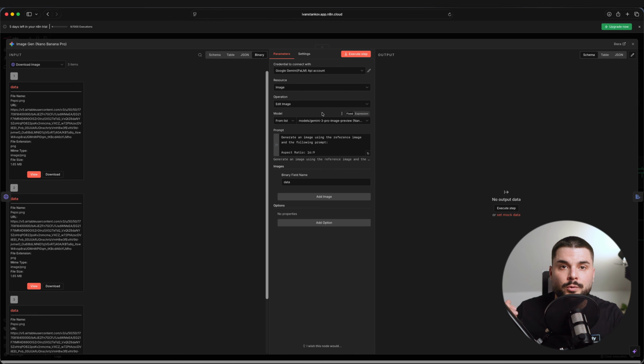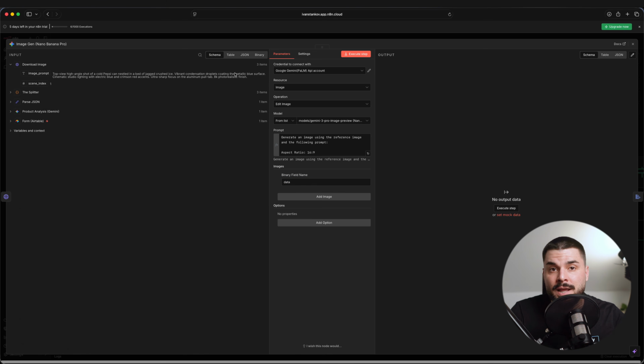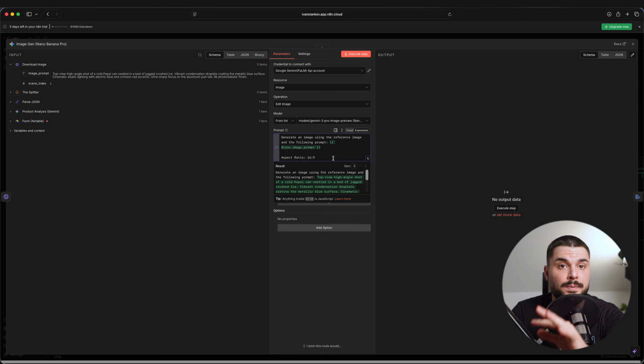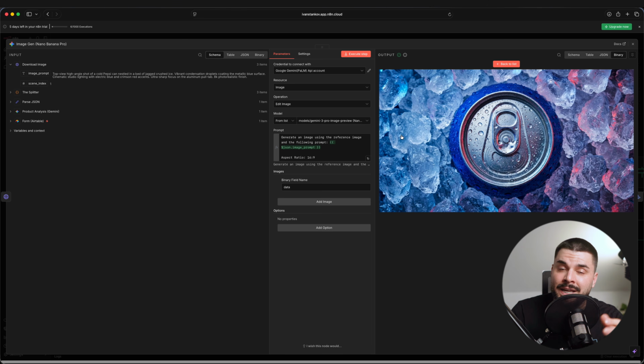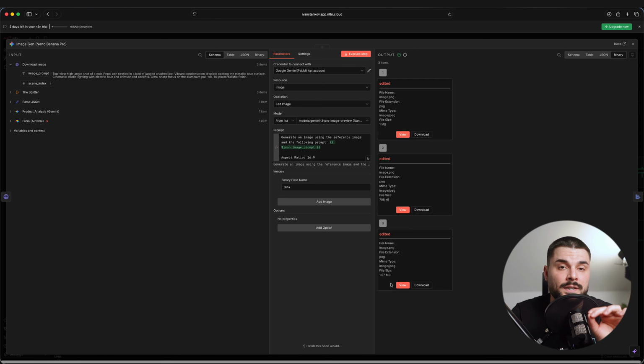Set the operation to edit image. This is the only operation in Gemini that allows us to send a reference image and not just the prompt. Drop the previously downloaded image and pass the prompt from the splitter. Execute and get 3 clean, high-quality product images.